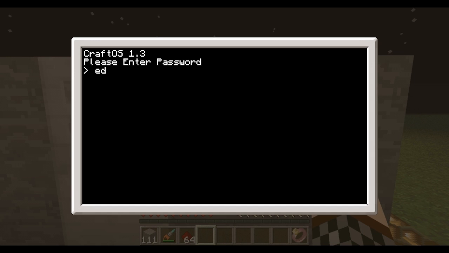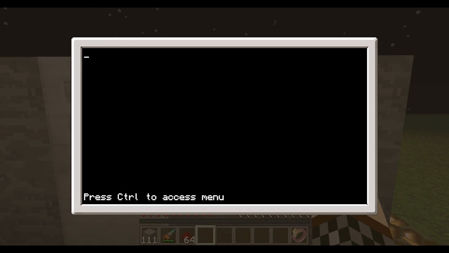I reckon you want to do edit Lua and then make that print no hacking, or whatever you want it to print. And control, save that, control, exit. Right, now what you want to do is go to edit, CD, enter, and then make that print whatever you want. Again, I'm just going to put no hacking. Save that, exit.